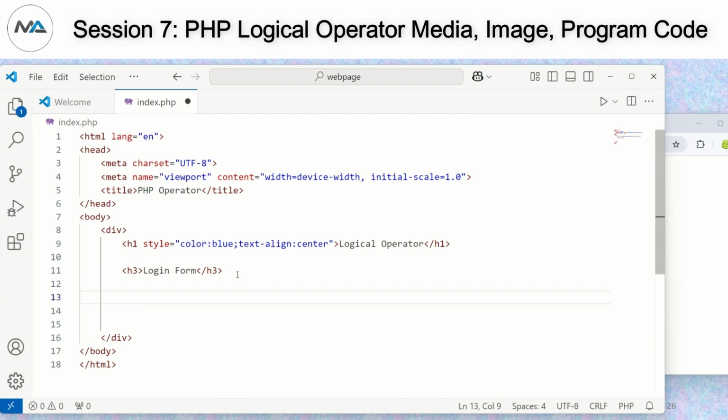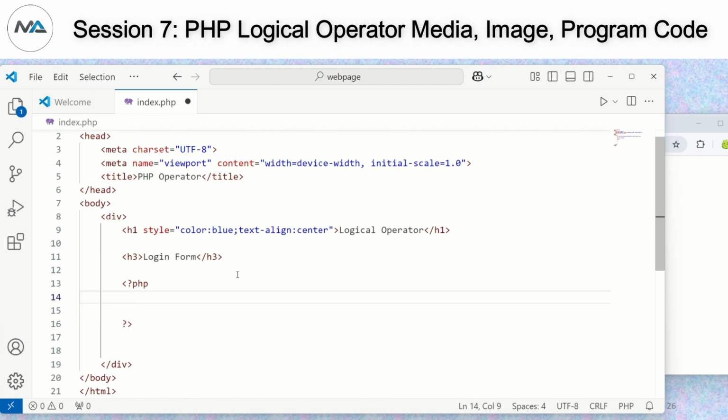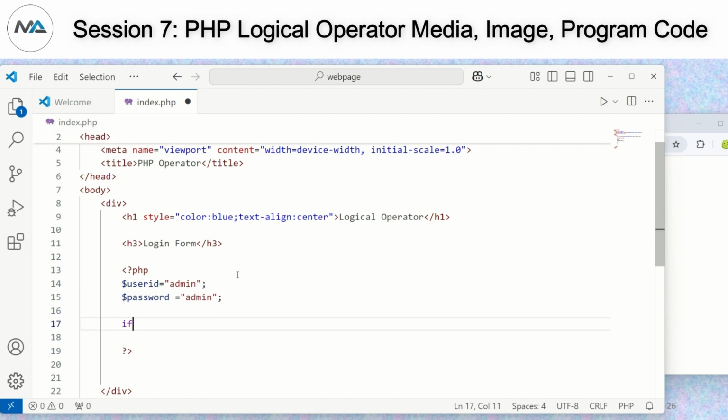In the last session, we already wrote a login form code, but here what I'm going to do is use logical operators without a nested condition statement. In the last session, I gave a nested condition statement demo program. Here, I'm going to use logical operators to check the login details such as user ID admin and password admin.